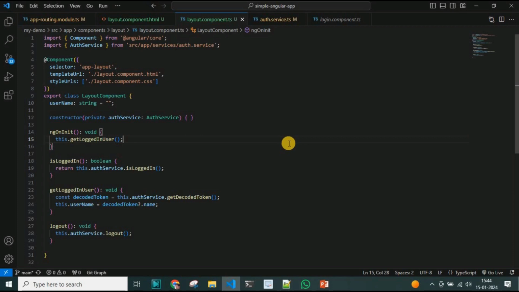The ngOnInit lifecycle hook in Angular is a method that is called once after the component is created and initialized, but before it is rendered. It is commonly used for component initialization tasks such as fetching data from a service, setting up subscriptions. So I am fetching the user details here.